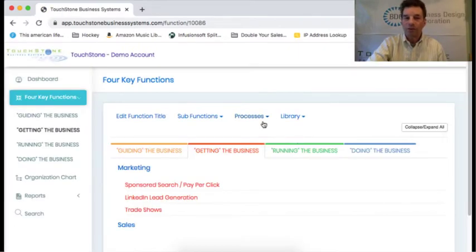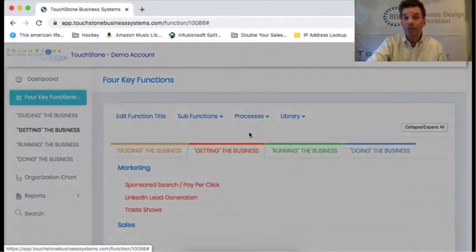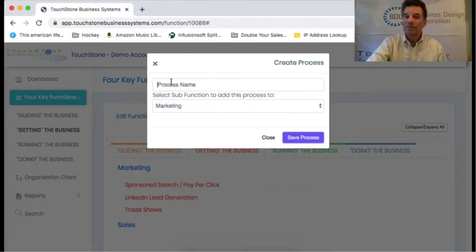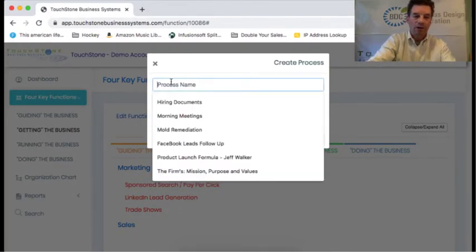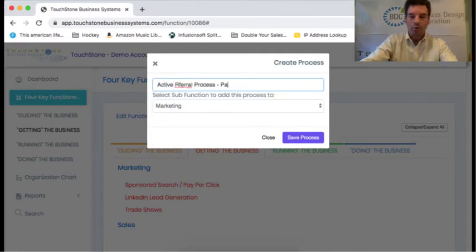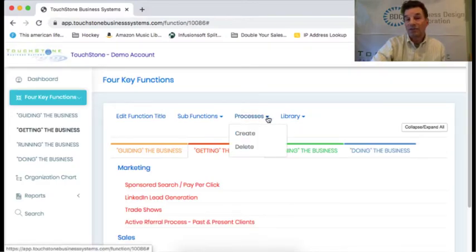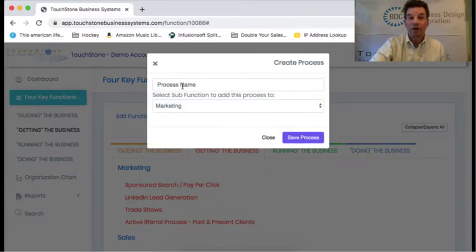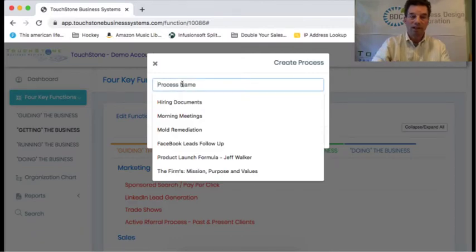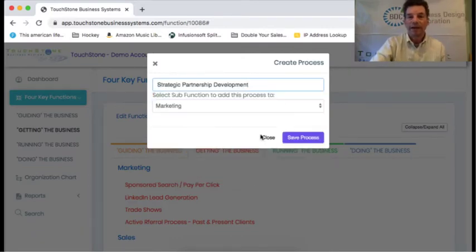What else do you do? Well, we get referrals, right? But in this case, let's make it an active referral process where we're reaching out to past and present clients for references. And maybe you have strategic alliances. So let's create a process called strategic partnership development and save process.